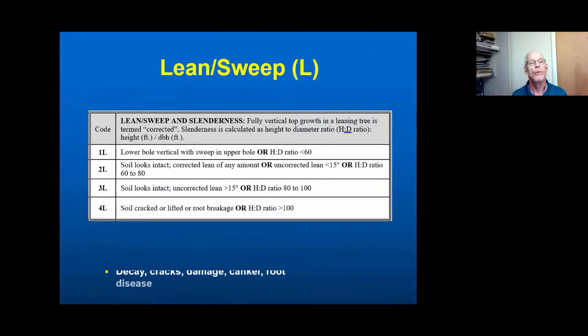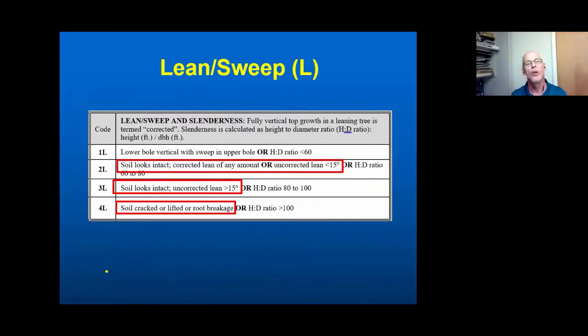Okay, so lean or sweep, this is the process of how we go through and rate that. If you see some of those factors like soil cracked or lifted or root breakage, it's going to be a 4. If soil looks intact, but we have an uncorrected lean exceeding 15 degrees, it's going to be a 3. And a 2 is corrected lean without any of those other additional complications.